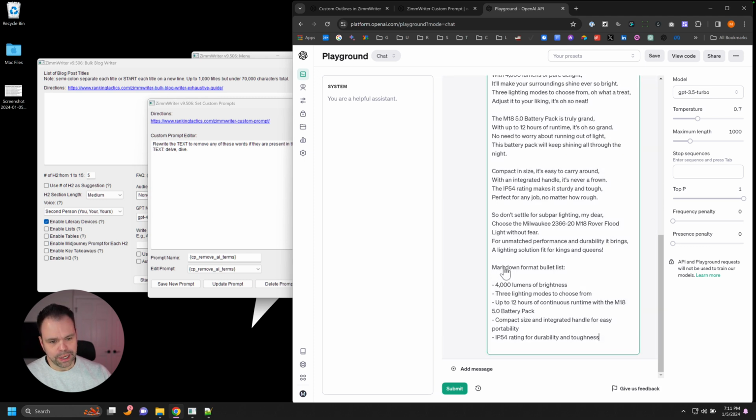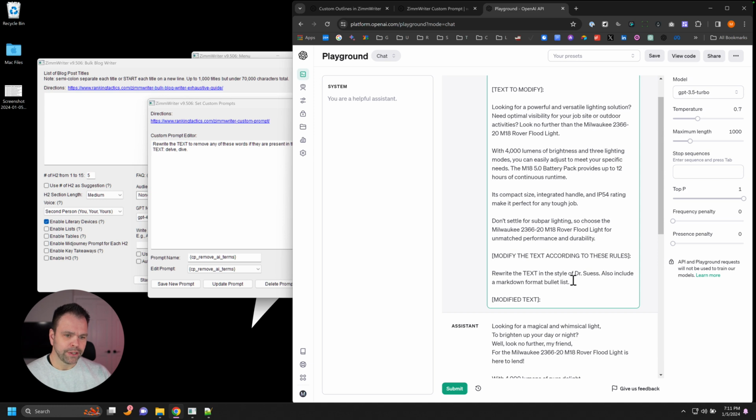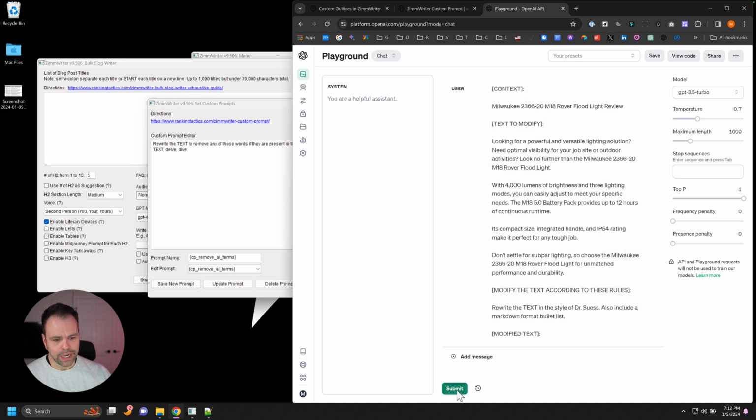Now, you'll see it says markdown format bullet list. Maybe we don't want that in there. Maybe we don't want it to say markdown format bullet list. So you'd come back up here and you tweak your prompt, tweak it a little bit. And then you delete this and you run it again.